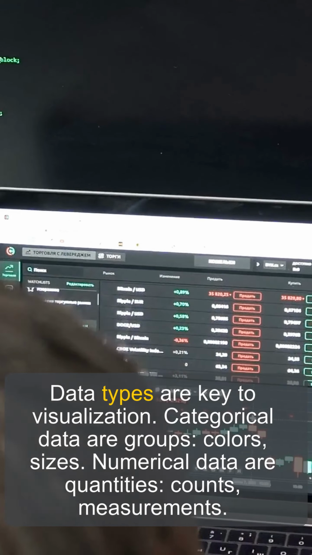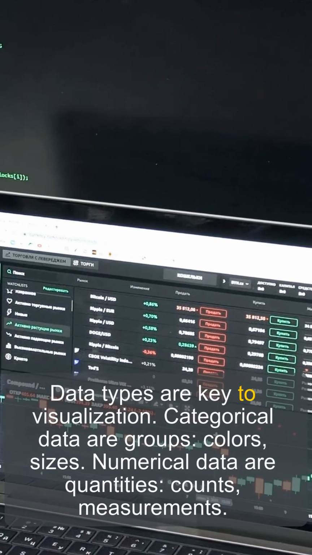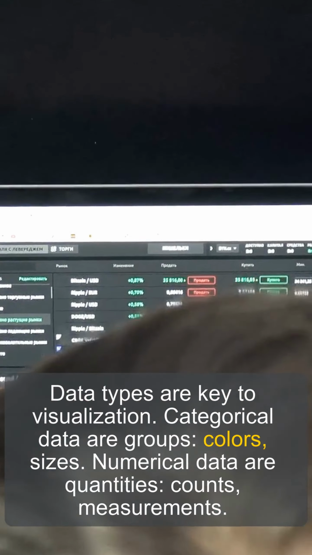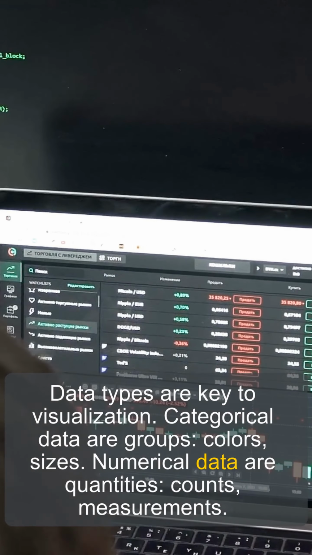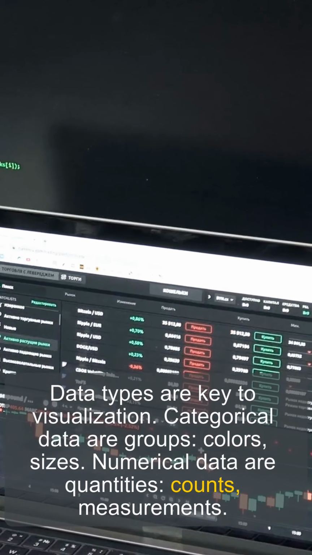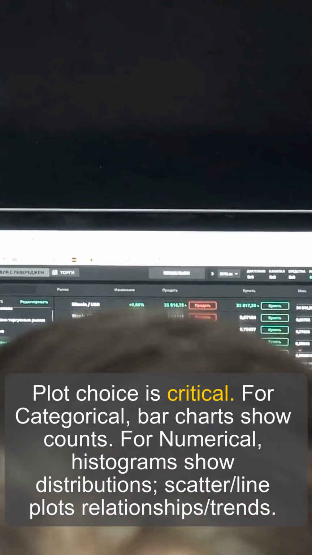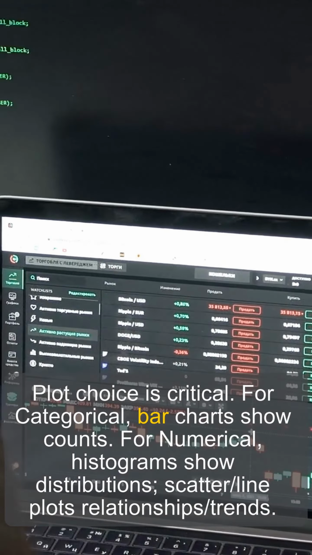Data types are key to visualization. Categorical data are groups, colors, sizes. Numerical data are quantities, counts, measurements. Plot choice is critical. For categorical, bar charts show counts.